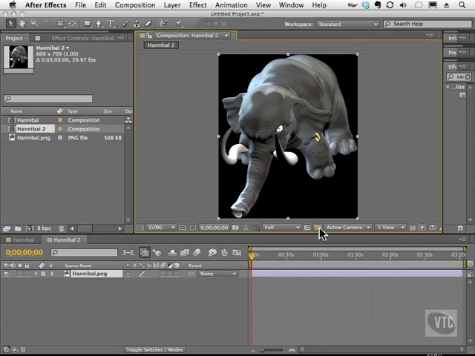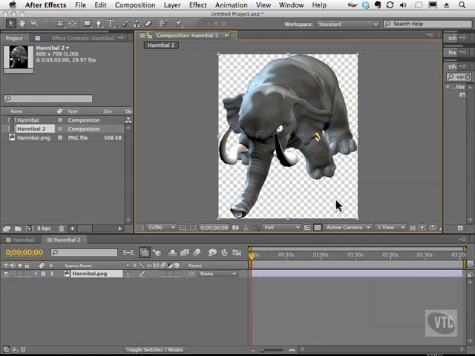We also have the ability to use this guy here, which toggles the transparency grid. Now, because this is a PNG file, it has transparency around the pixels of this elephant, and these really don't exist. And toggling this on will show me what parts are actually invisible.